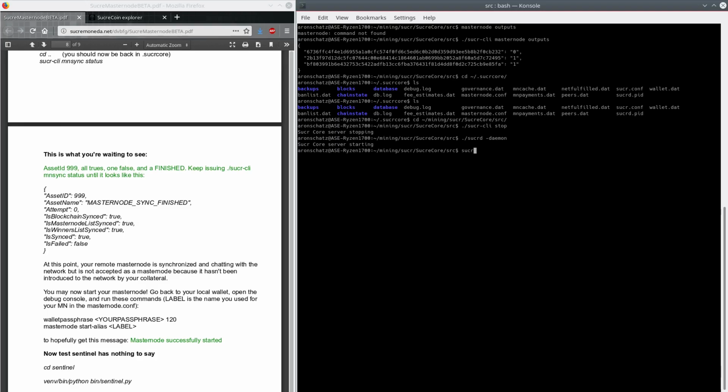sucr-cli masternode start-alias. Now the actual alias is the one that you used in the file. For me, I put MN3. For you, it's whatever you put in the first thing in the file. You remember the masternode.conf file? The alias that you used is the same alias that you're going to use here. Enter. Boom! Alias MN3 results successful. Take a drink.